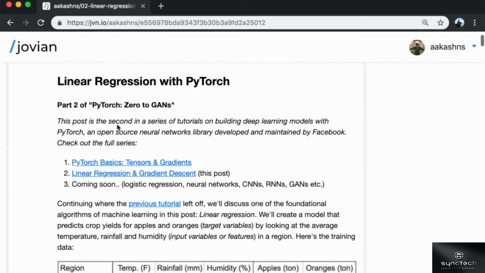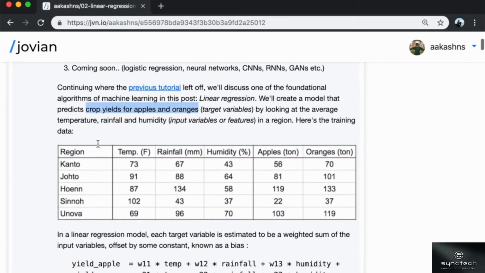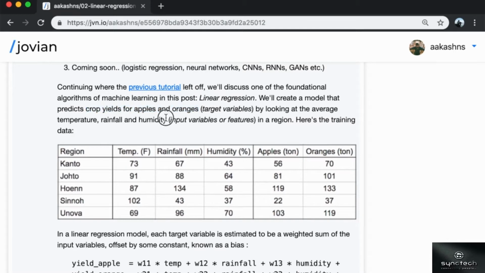Continuing where the previous tutorial left off, we'll discuss one of the foundational algorithms of machine learning in this lesson, linear regression. We'll create a model that predicts crop yields for apples and oranges, and these are called the target variables, by looking at the average temperature, rainfall, and humidity in a region. So these are called the input variables: temperature, rainfall, humidity, and the things that we're trying to predict, the yield for apples and oranges, are called the target variables.